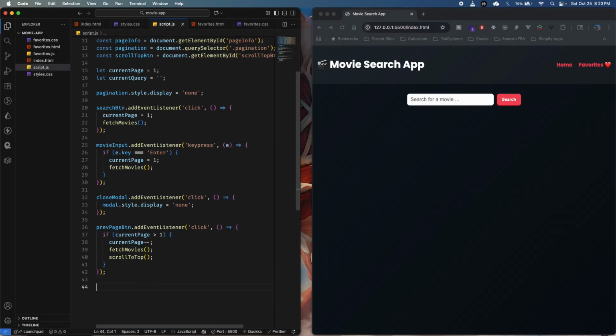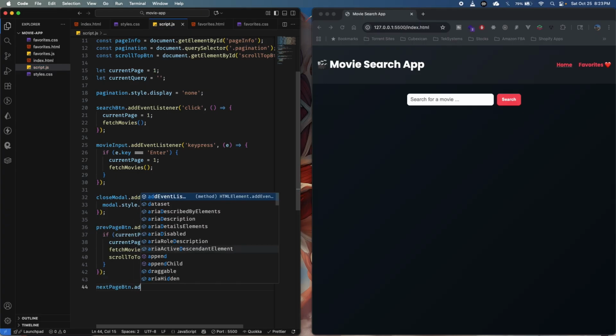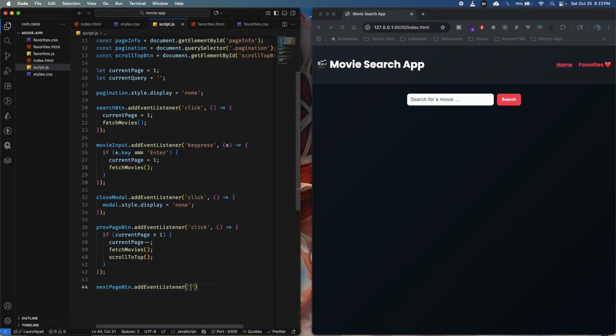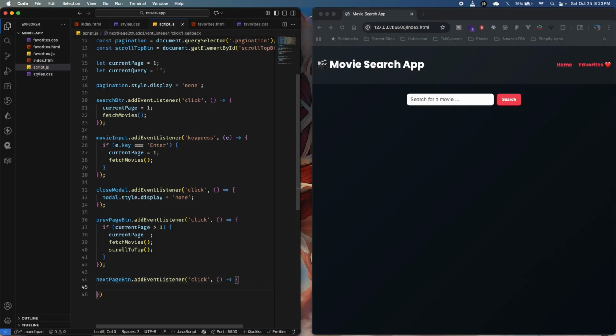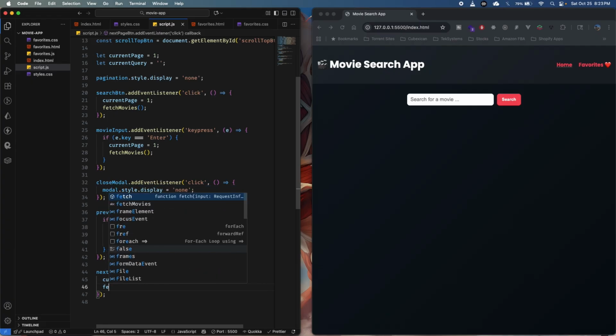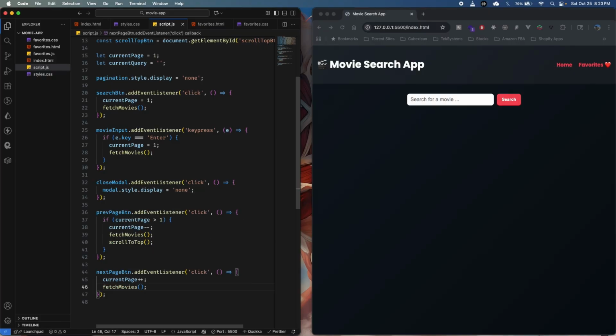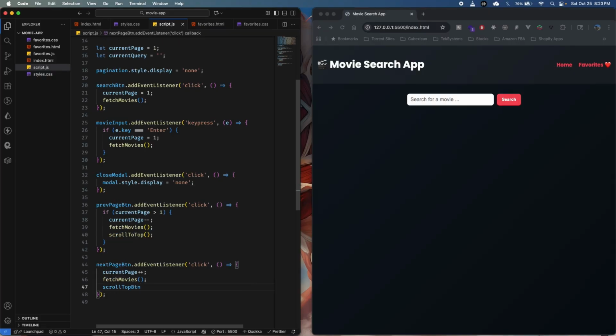Excellent. So now we are going to do the same, but for the next page button. So next page button, add event listener. But we are going to do the opposite. So here we are going to listen on click, and for the next button, let's put here current page plus plus, because we are going to be adding 1. And then I want to fetch the movies too, and scroll to top.